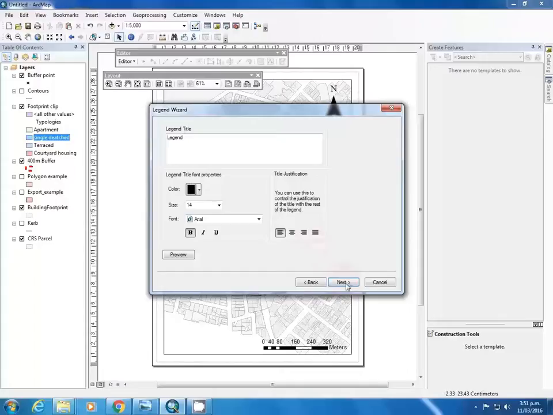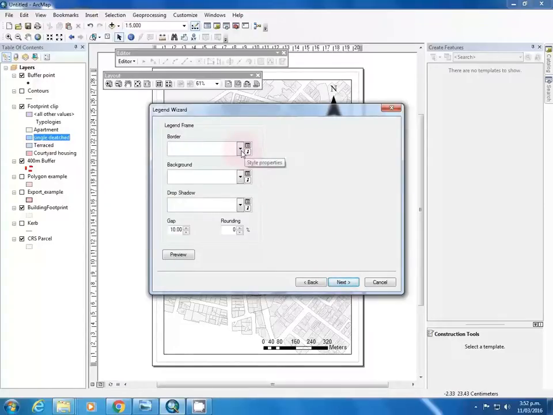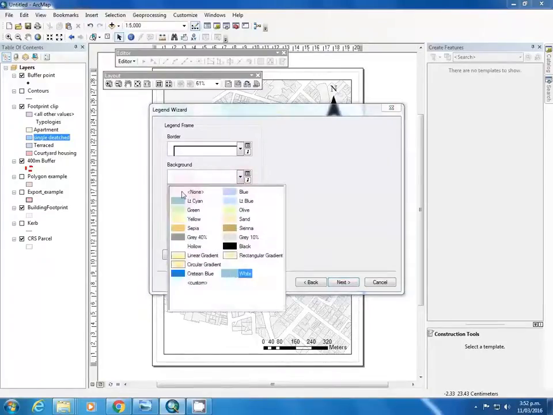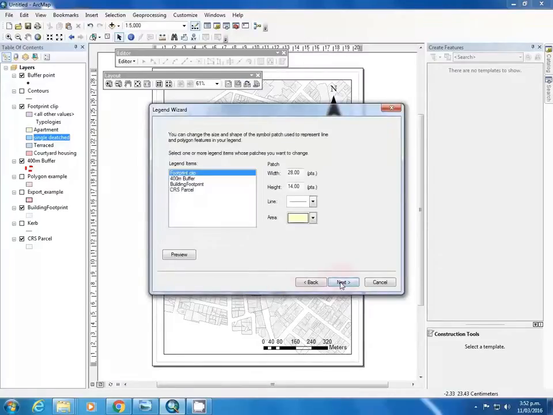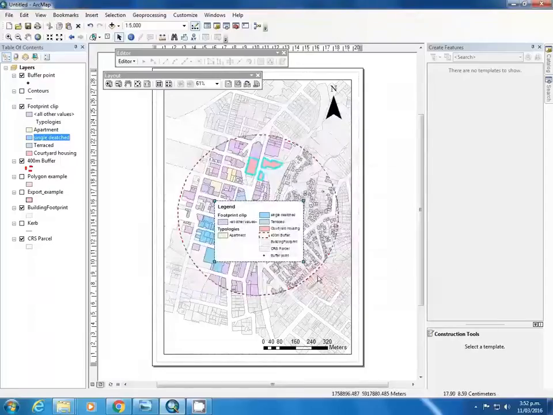Hit the next button. Legend is fine. A border, a background. So you put white as the background. If you don't put a background, it'll be see-through, and then it'll be harder to read. Next. All right, and there's your legend.